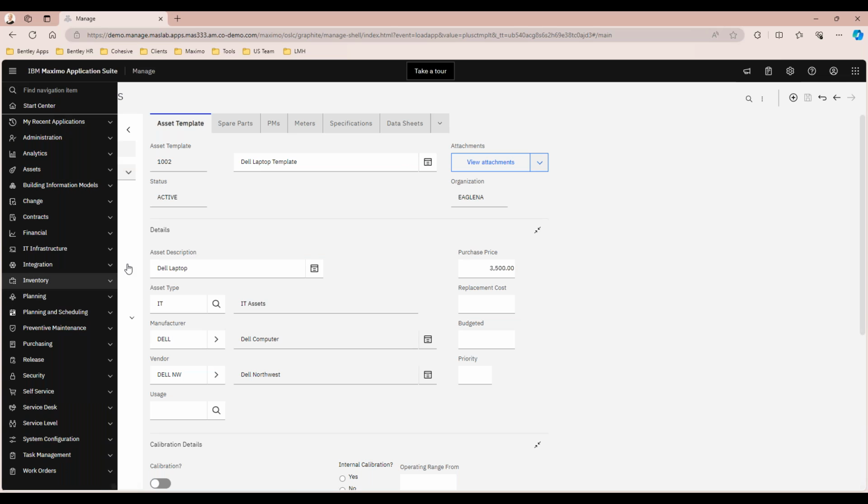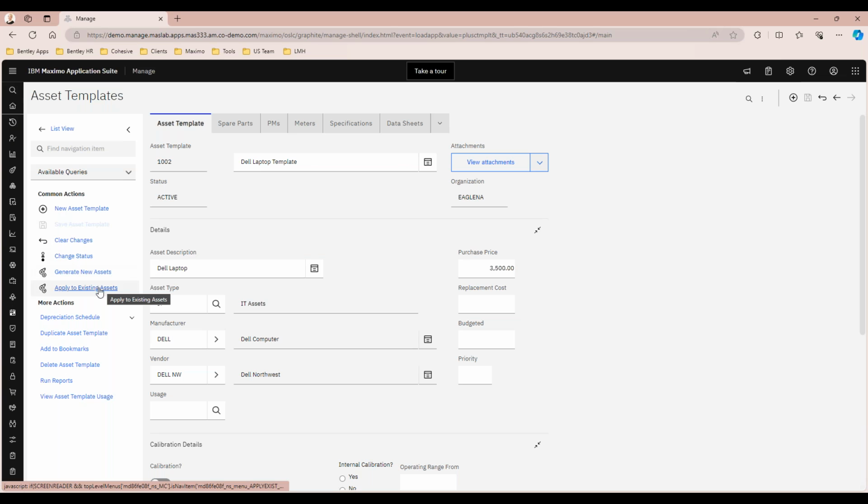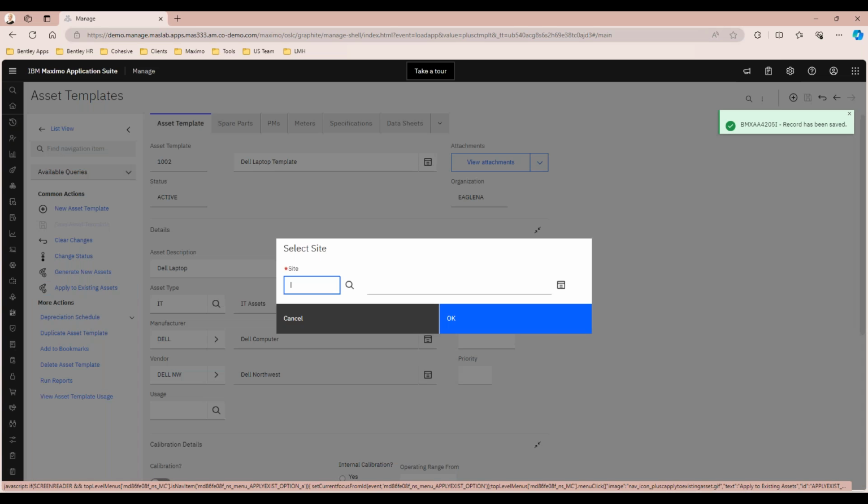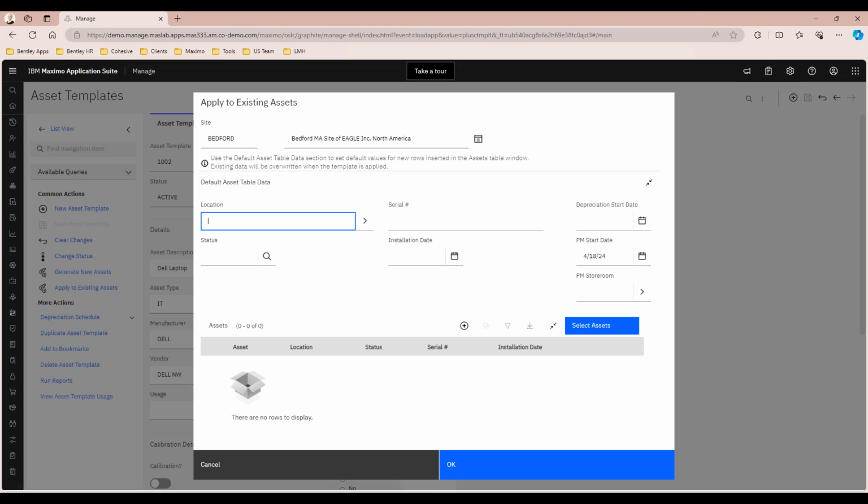On the left-hand nav under common actions, there is the apply to existing assets. So I'm going to pull that up. And again, it's going to ask me what site am I looking for? And I'm going to pull that list up here. So we also get a default asset table data in our apply to existing assets dialog box.